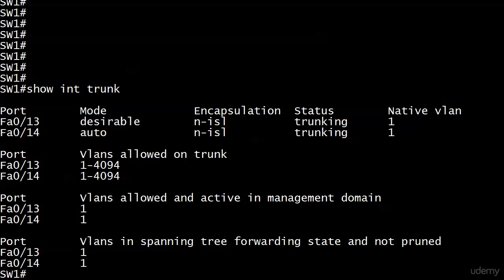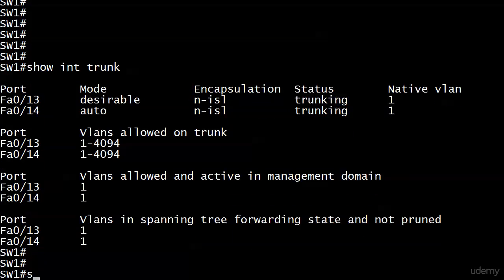And just for fun, I'm running a couple of different modes. I'm running desirable on one of them, auto on the other. We're using ISL encapsulation here. We know the deal there that everything is getting encapsulated, but using it in a lab environment is not going to hurt us. And let's run show CDP neighbor.